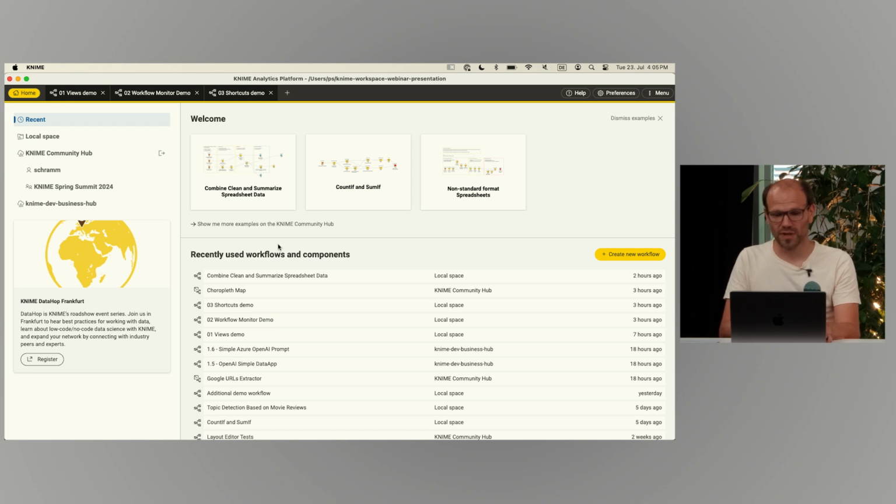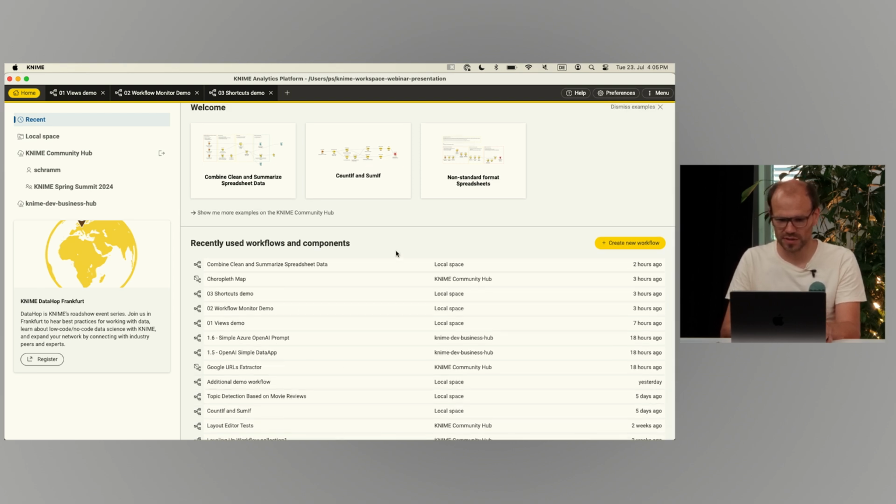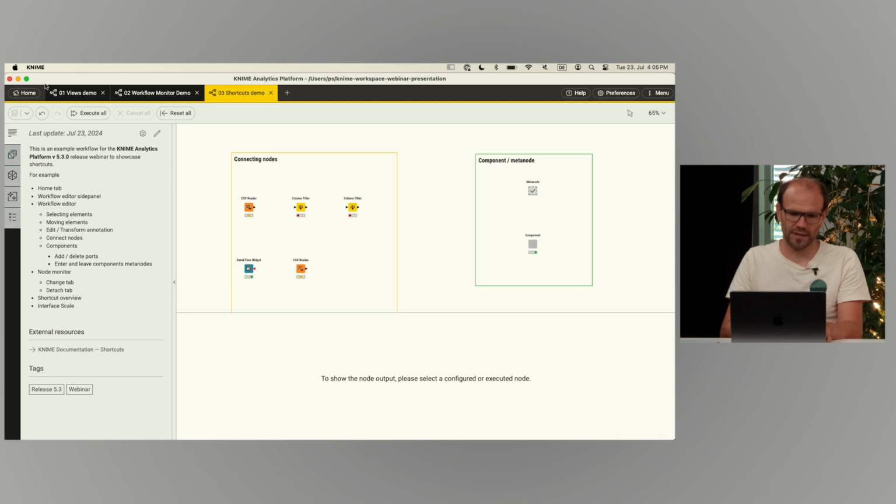At the bottom, we have now added recently used workflows and components. Here you can see all of my recently opened workflows and components, and can go back there and open the different workflows. For example, if I want to open this workflow, I can double click and then it opens again.